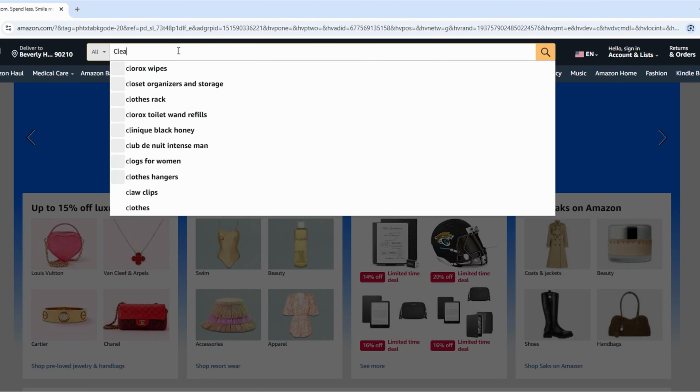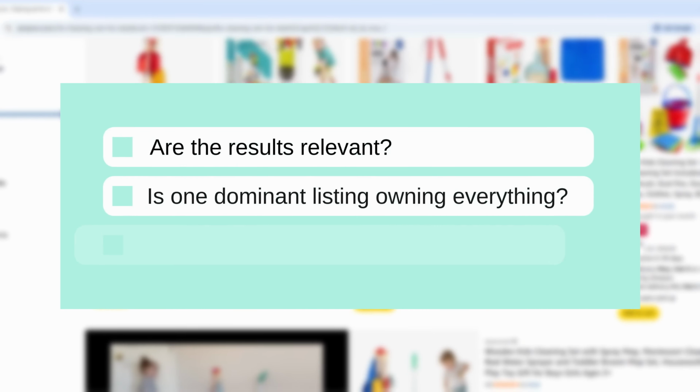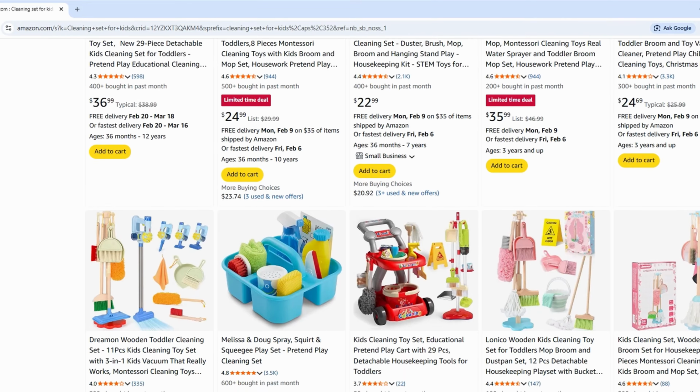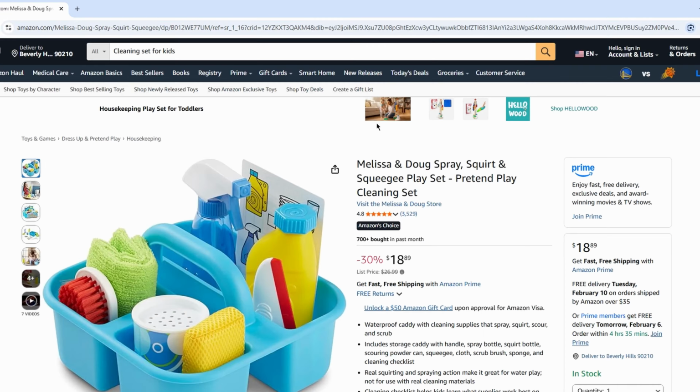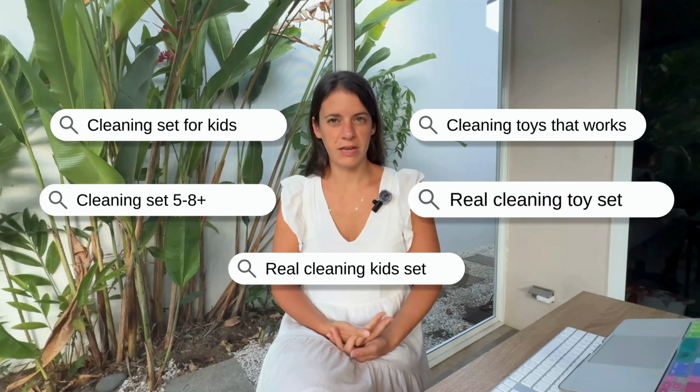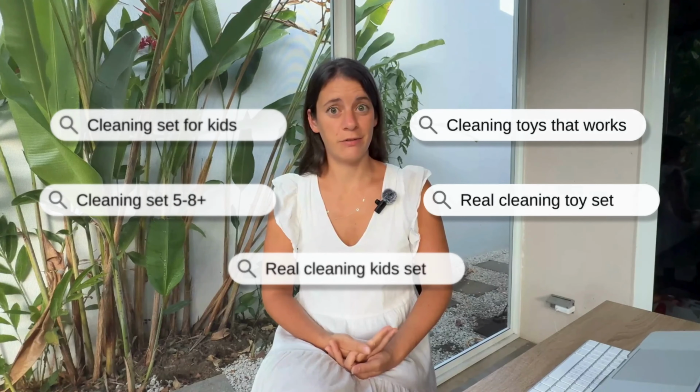The next step is to take these keywords and search them on Amazon. I want to see exactly what's ranking. I'm looking for 3 key things here. What I'm seeing are products that are pretend, not real. Products that are clearly aimed at a younger kid. There's a massive player here, but it's clearly pretend and non-functional. People are searching for cleaning toys for older kids, and all of these products are designed for younger kids.